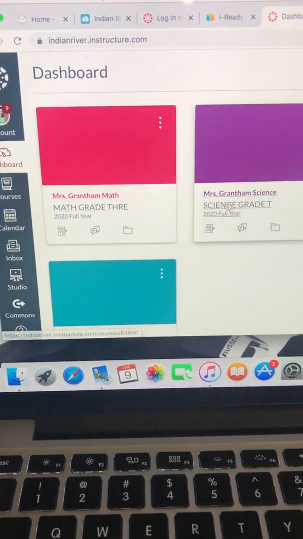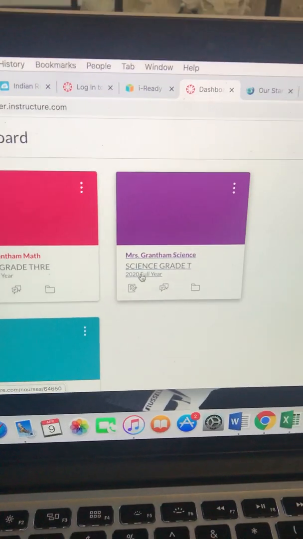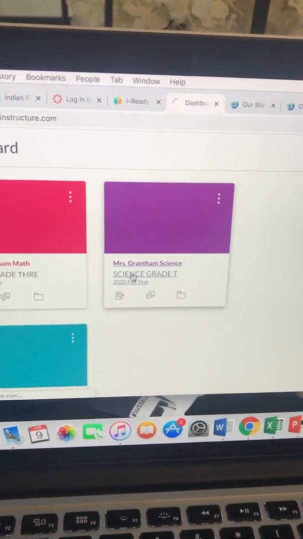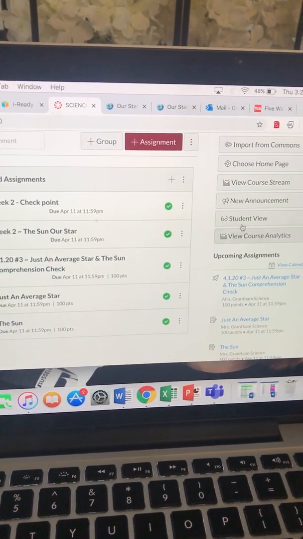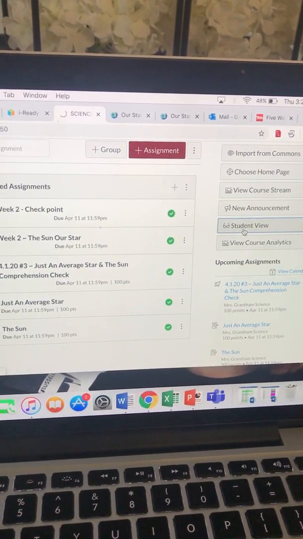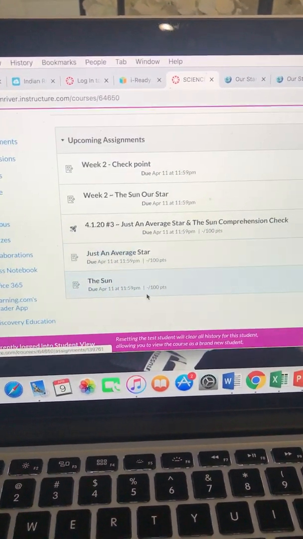I have math and science. So for instance, if you're wanting to do your science work today, you're going to click on the science box. It's going to pull up your assignments. Now I'm going to put it into student view real quick so we can look at it. So yours should look like this when you open up that science box.